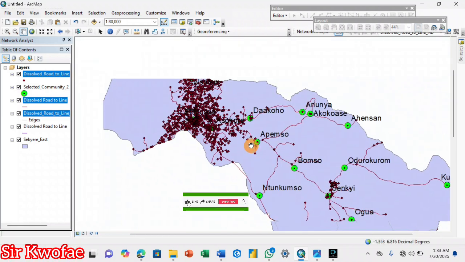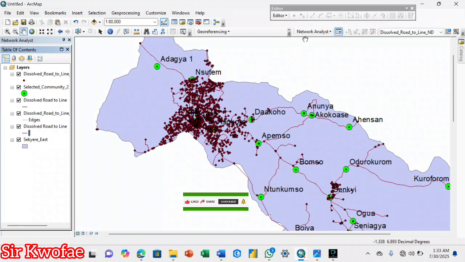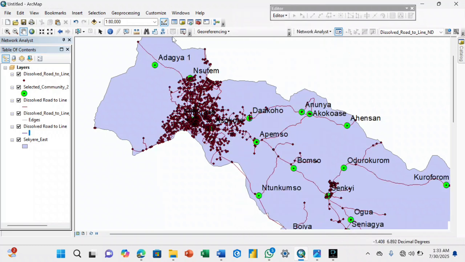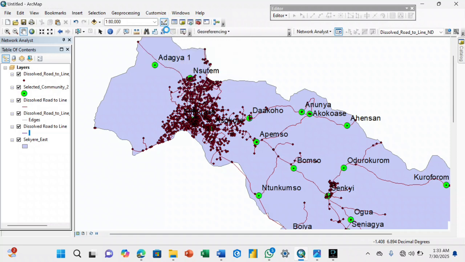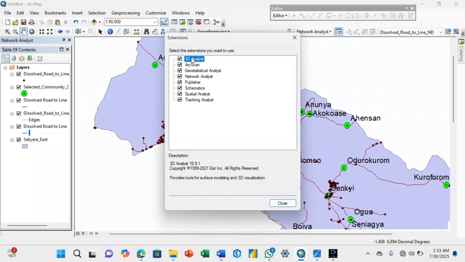Have you seen that? Now that we've gotten this, this is the toolbar we are using, the Network Analyst toolbar. To get it, you right click over there, Network Analyst over there. If yours is not there, then you go for it. Do you get it? And you should also make sure that you come to the extension and all these are selected. In case your network analysis is not working, come here and check that.